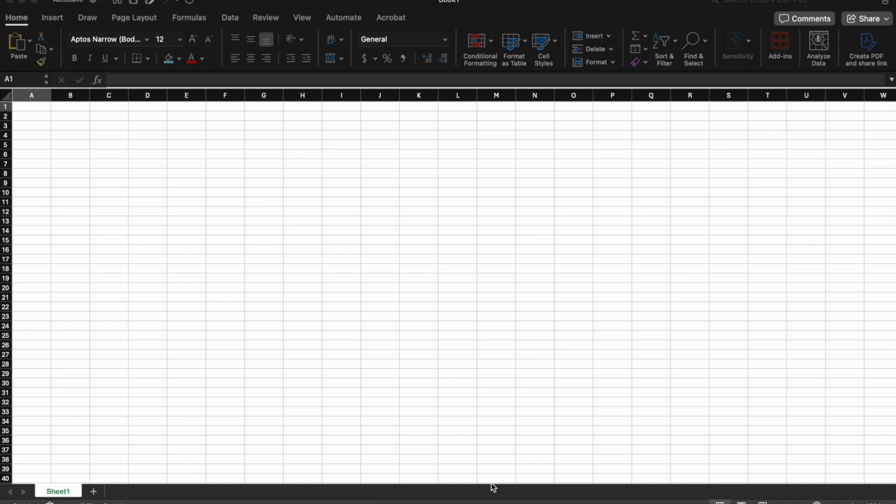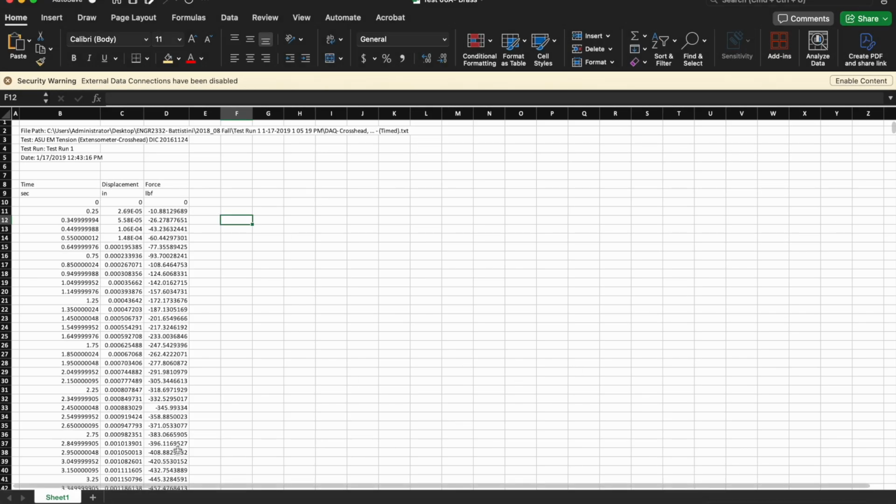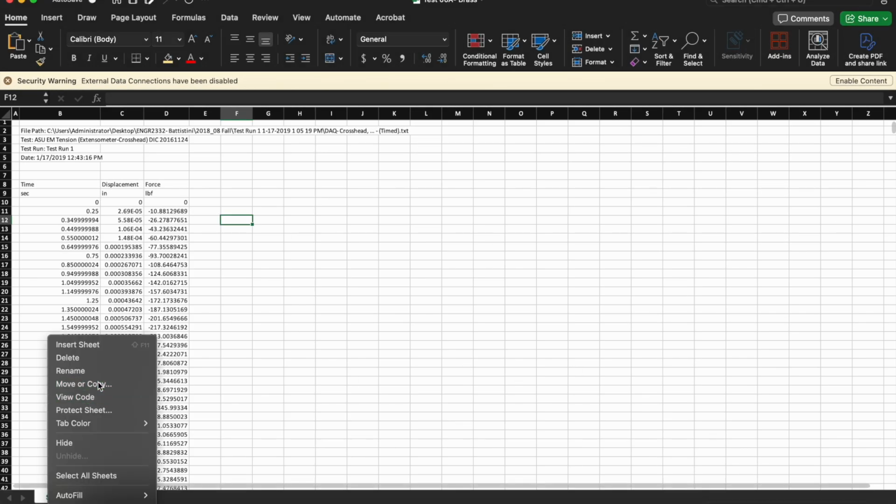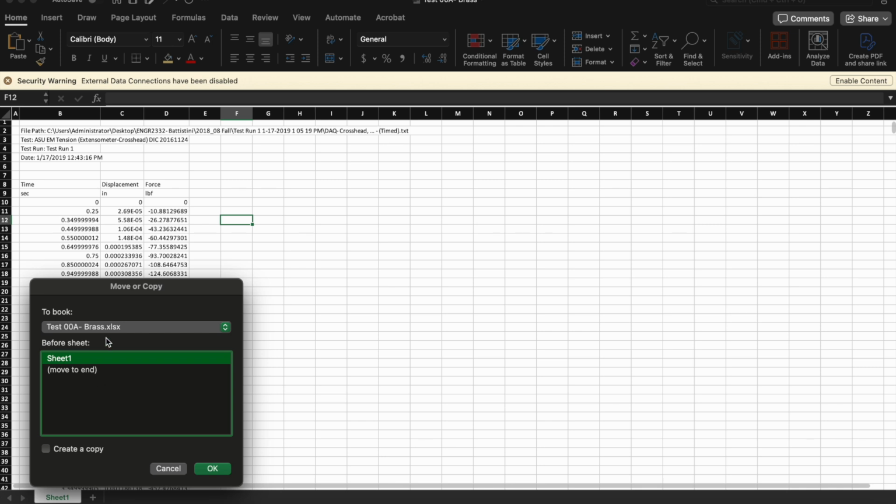The first thing I want to do is consolidate all the test data into one file. So I opened up a blank worksheet, and I'm going to copy the data from other sheets into here. So I do that by opening up the other sheets. I right-click on the Sheet 1 tab, and I pick that I want to make a copy.